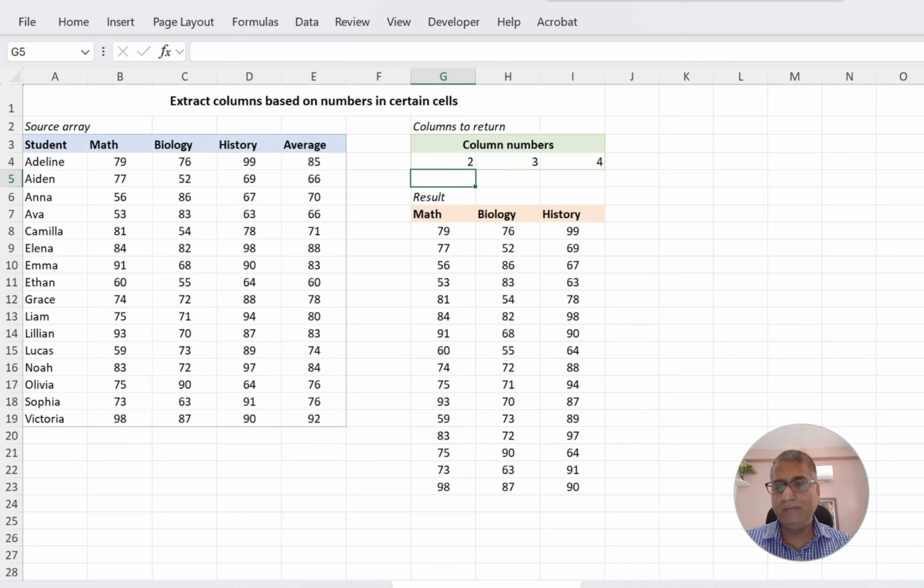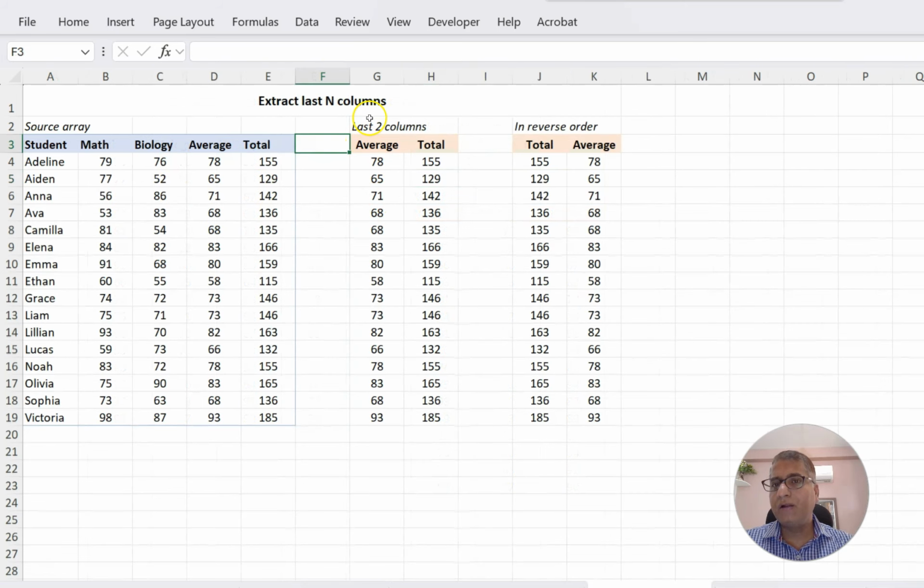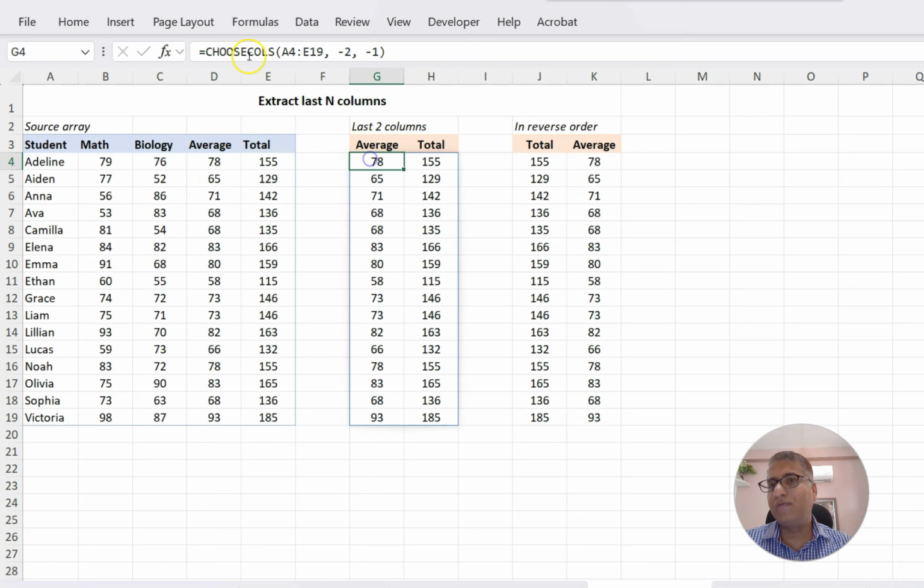Let's see the next example. Here we are trying to get the last few columns. For example, if you want to get average and total. So one way is to start from the left, which is fourth and fifth. But if we start from the right, it is -1 and -2. We want it first as average, which from the right is the second position. So it will be -2 and -1. If you look at the formula, you will see here, choose the same range and -2 and -1. If you wanted biology, then you can change it to -3.